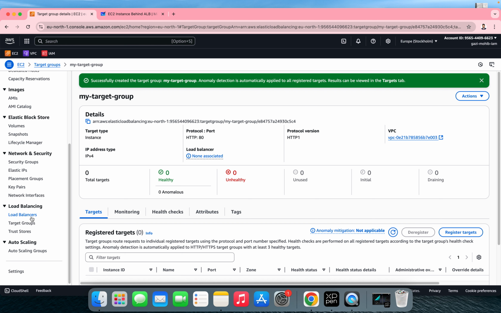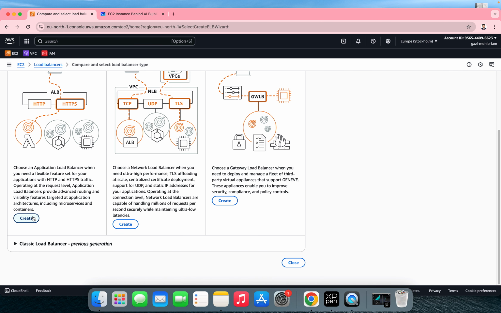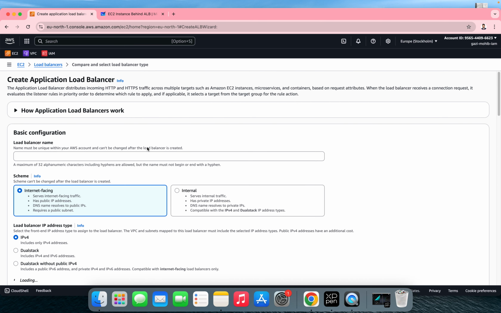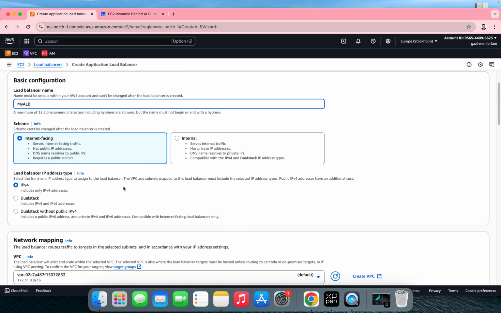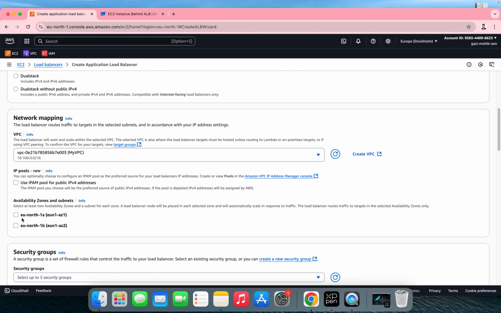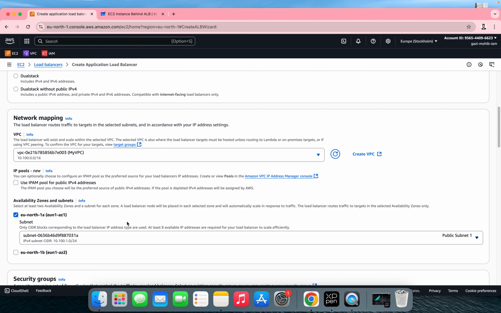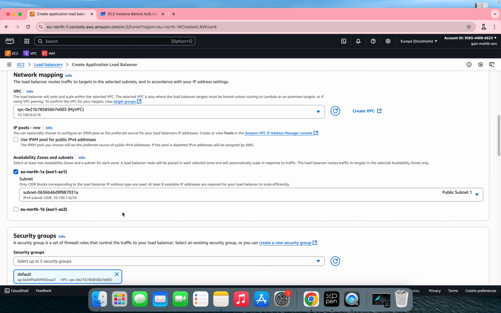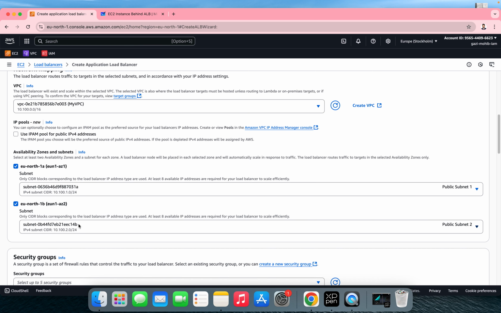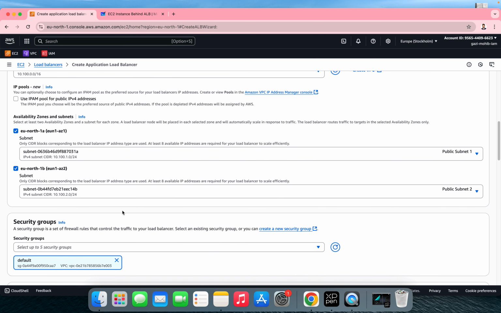So then let's create the load balancer. The load balancer type will be application load balancer, and I will give the load balancer name as my ALB. It will be internet facing, and IPv4. VPC will be my VPC. Under my VPC, I will deploy my load balancer into 2 availability zones. That means one in the public subnet 1 and another in public subnet 2.